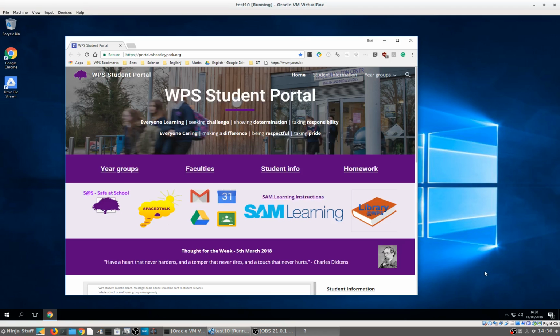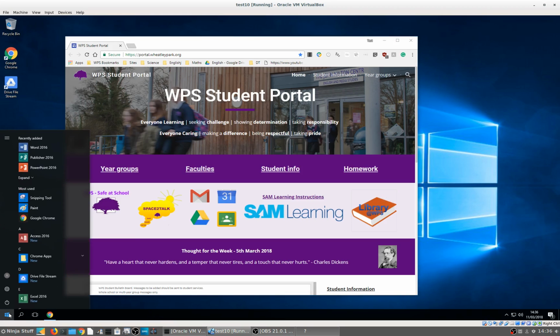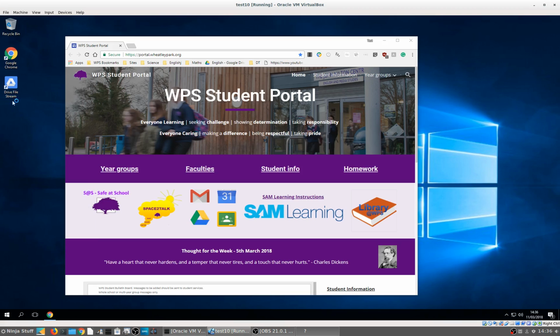This is how to use Google Drive file stream on a PC, which is something, if you use a PC, you should be using, no question about it. So, if you click on Start, you'll find that there is Drive file stream here under D, or if you just click on the search icon, you can find Drive file stream. So when you run this, I've also got it on the desktop shortcut, what you'll get is a prompt to sign in with your Google account.